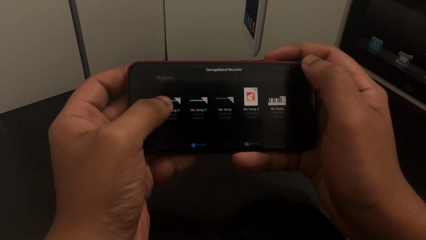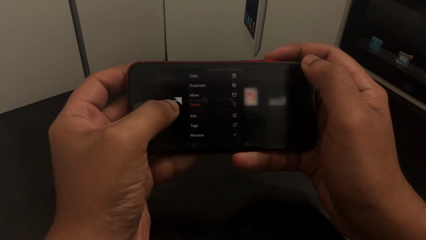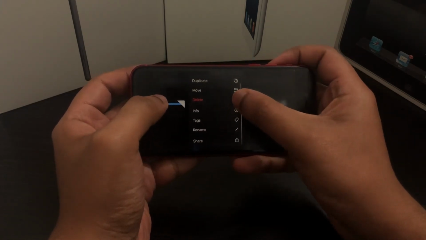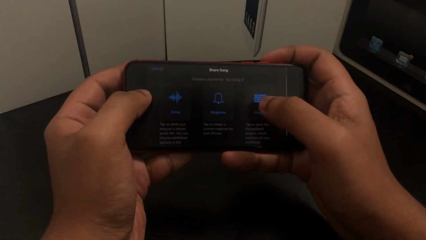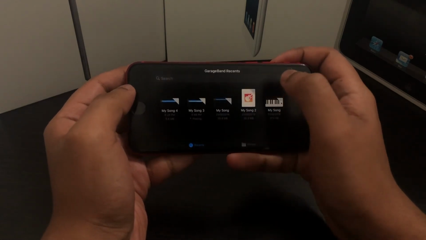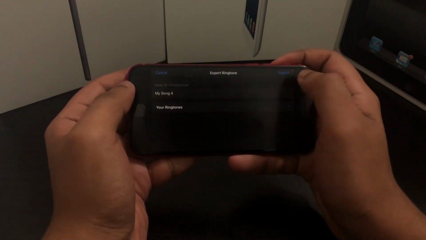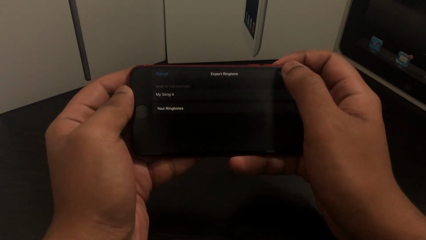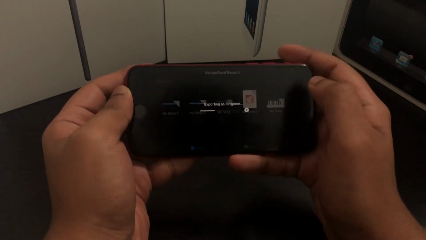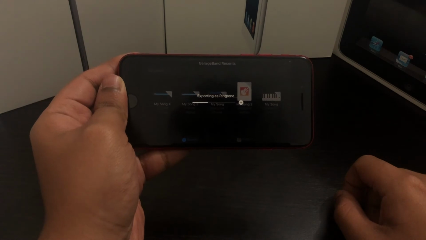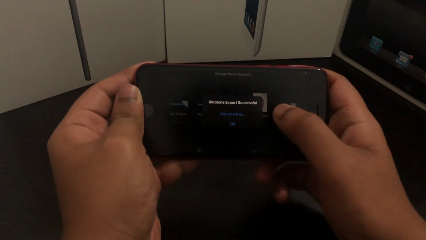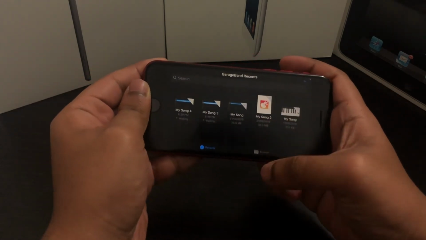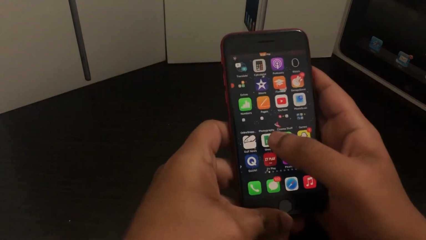Now, what you want to do is click on My Songs, and then you're going to hold it down, and you're going to click on Export or Share, and you're going to click on Ringtone, and you can name it to whatever you want. I'm going to leave it as My Song 4, and then you're going to click Export. Now once you're done with that, you just want to press OK. And it should be in your list of ringtones.